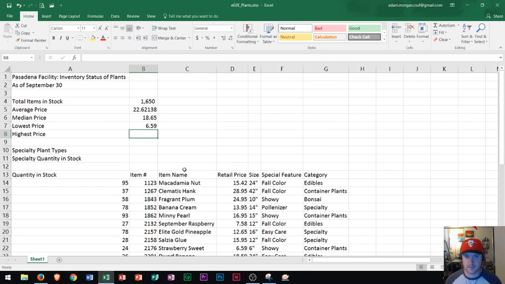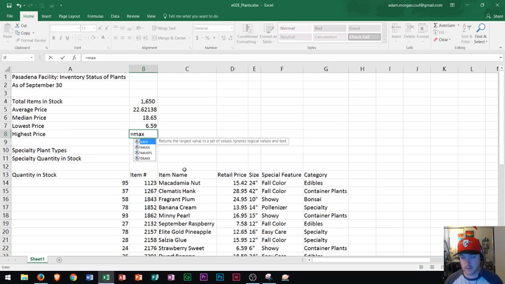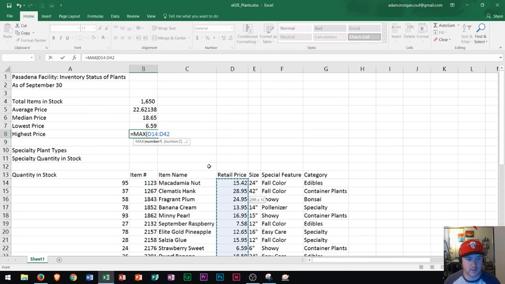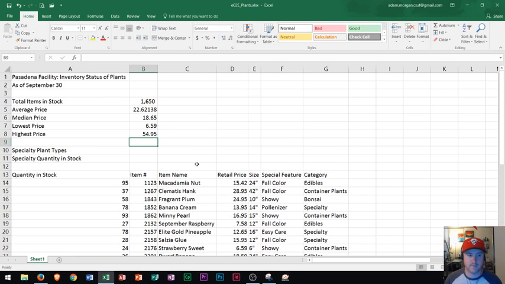Now we have the highest, and it's not equals highest either. It's equals MAX, which is short for maximum. MIN is short for minimum. So there we go. MAX, and then I press tab once it's in blue right here to activate the function. This time I'm going to show you a different way to select the data. If I just click and release on D14, scroll down to where the end of my data is, and then hold down shift and click on D42, it will select all of that data. Now I press enter, and it says 54.95. That's how we get our highest price. So we can now see our range of prices is from 6.59 to 54.95. That's looking good.